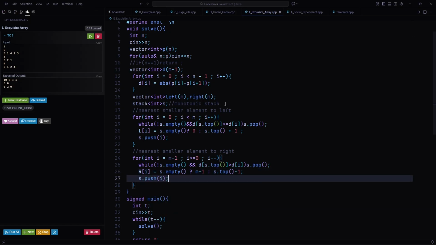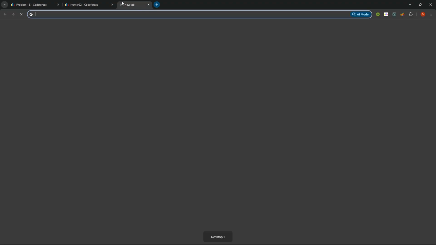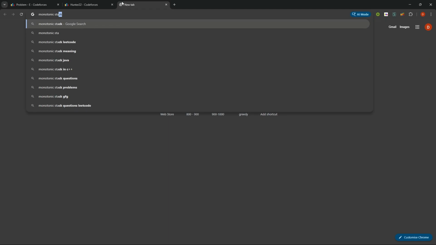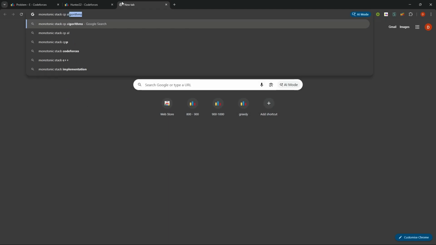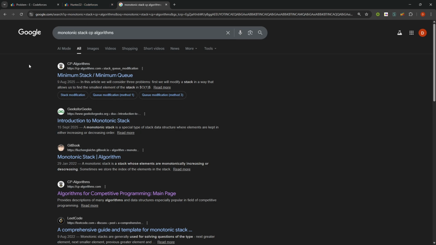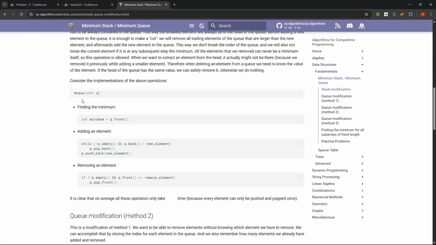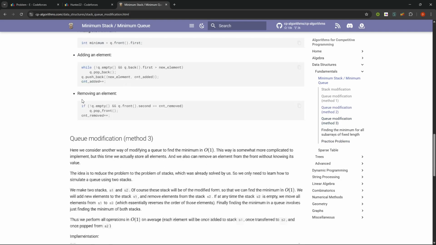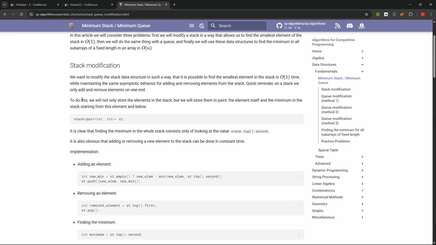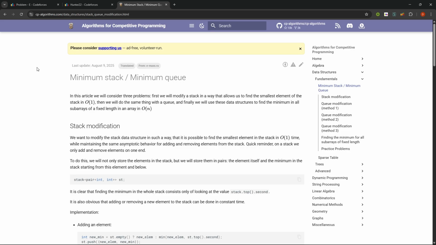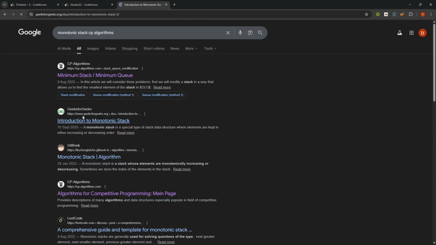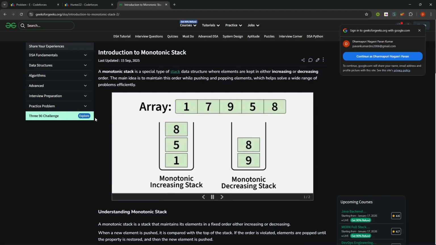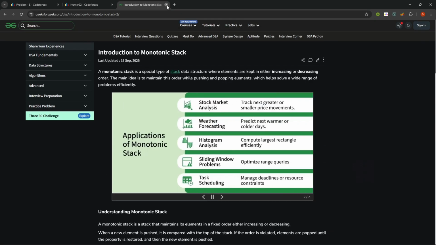Simple monotonic stack algorithm. If you don't know where to study this monotonic stack algorithm, search for monotonic stack CP algorithms. This is a good resource. Minimum stack, minimum queue, you can study all this here. Also, there's a GFG blog here. This is also fine. I have studied from CP algorithms personally.